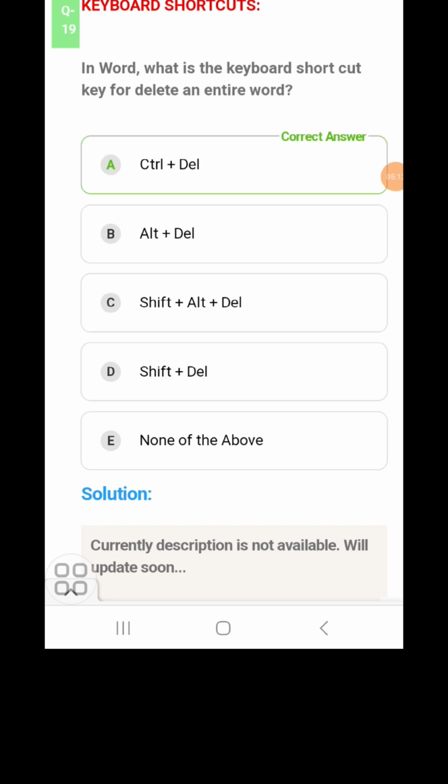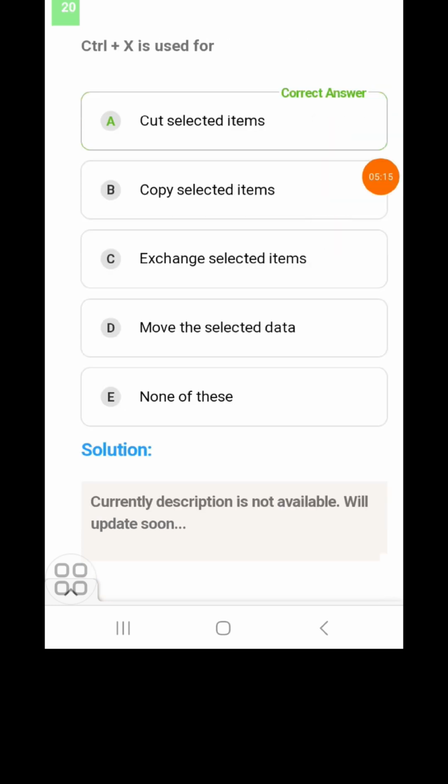Control plus X is used for, answer option A, cut selected items.